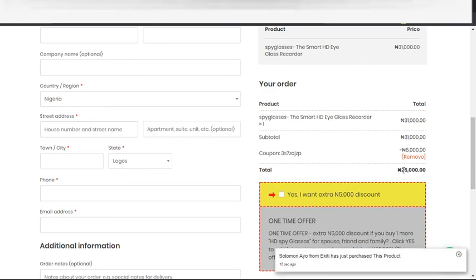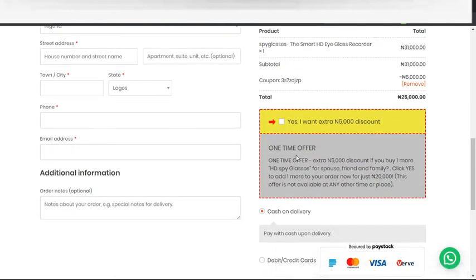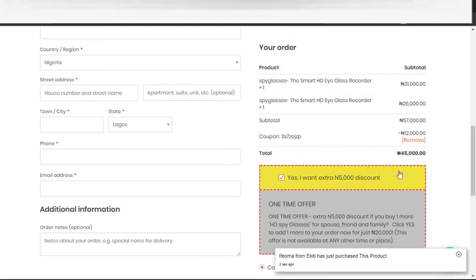They did not apply any coupon code. They did not apply anything special. They are seeing it directly on this page. So now look at this. Now say yes, I want an extra 5,000 naira discount, but that means you're getting the extra 5,000 naira discount if you buy one more for your family member, your sibling, or anybody. Let's click on this and see what is going to happen.